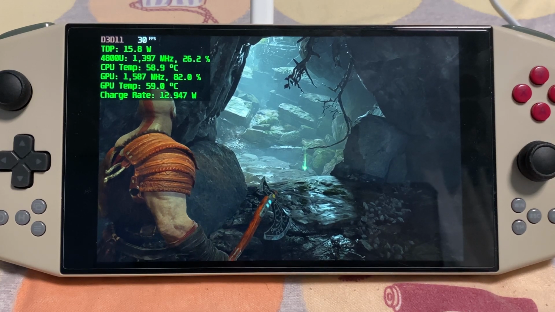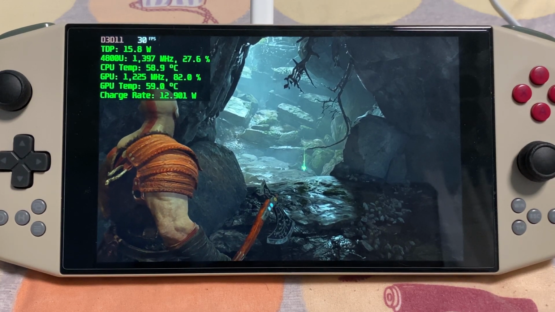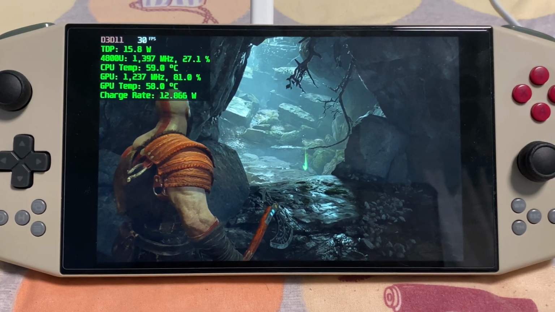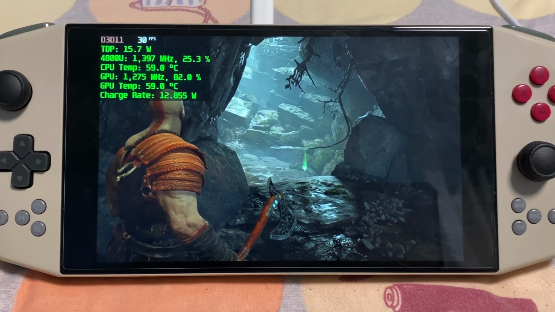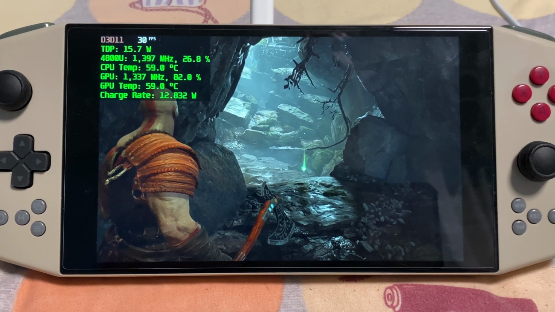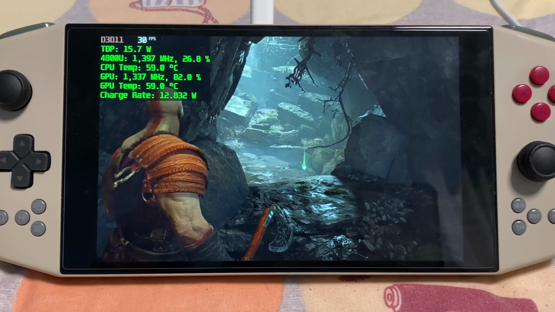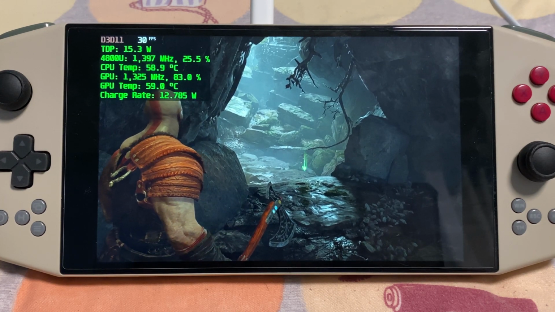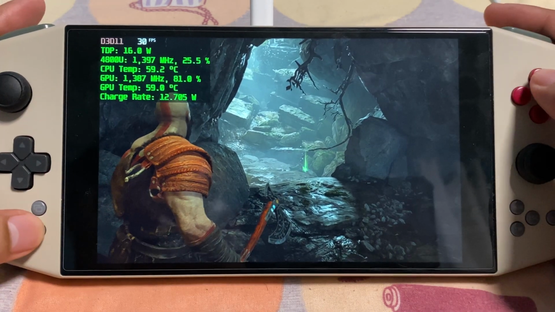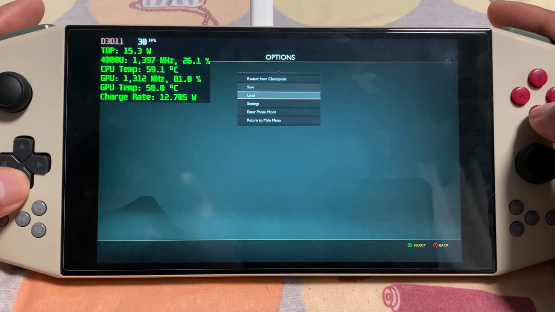Hey guys, I'm JD Ross, and today I'm going to show you my recommended graphic settings and TDP settings for God of War. This video will apply to every handheld PC that is on par with Ayaneo and Onexplayer. To start, I'm going to show you the graphic settings.